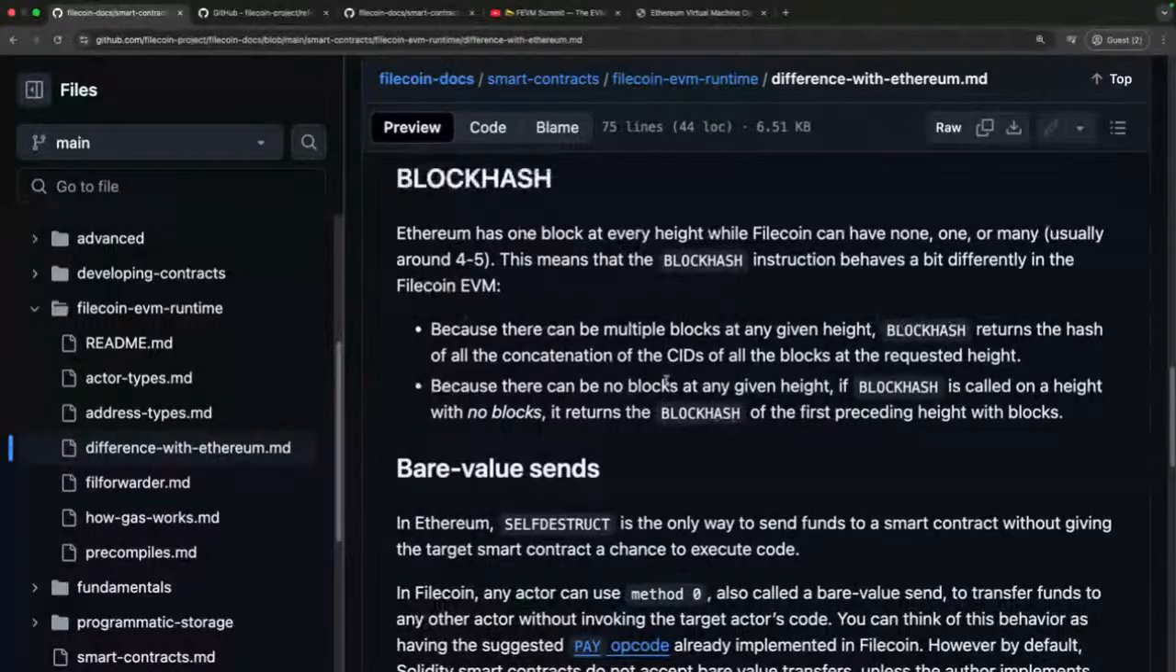Read them. Ethereum has one block at every height. Filecoin can have multiple, so the block hash instruction behaves a bit differently from the Ethereum EVM, because there can be multiple blocks at any given height. I need to know what height means. I know the blocks are like the singular units on the blockchain. So what are heights? We need to read on some of these things.